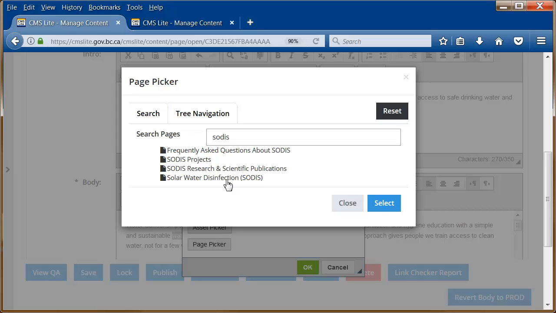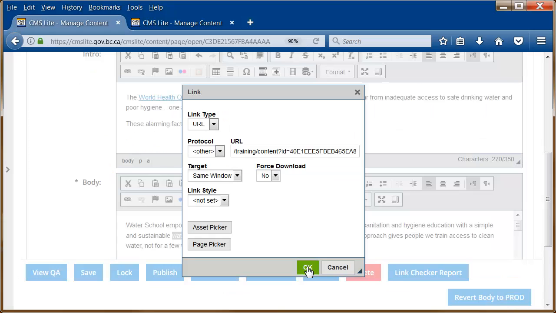Click on the applicable page to select it. Once the page title is highlighted in blue, click Select. The Page Picker closes and the page's unique ID number is populated in the URL field. Even if the page is renamed or moved to a different location, the link will never be broken.